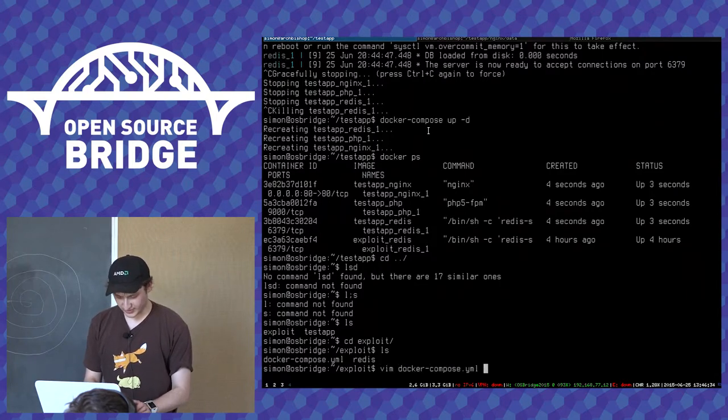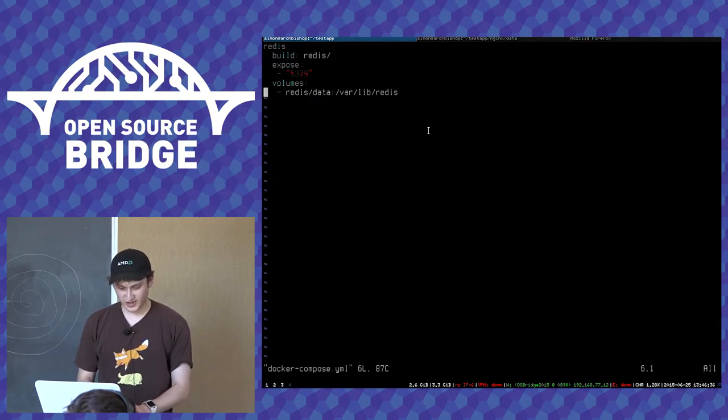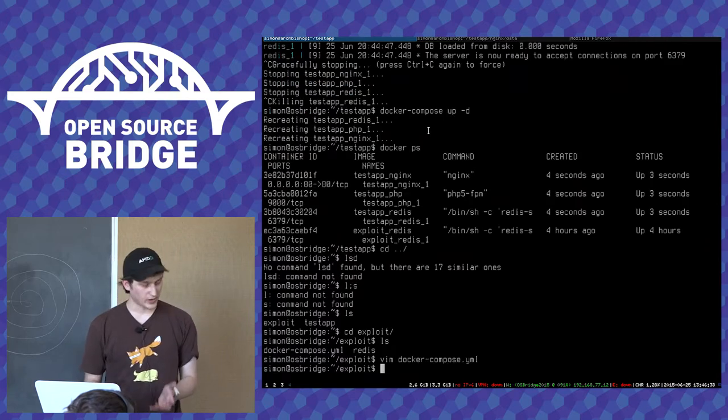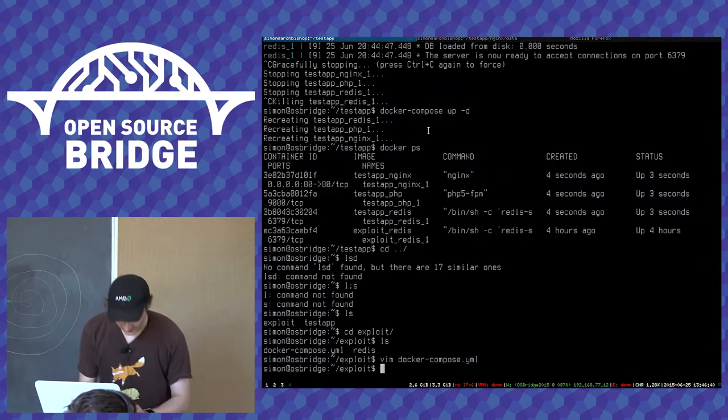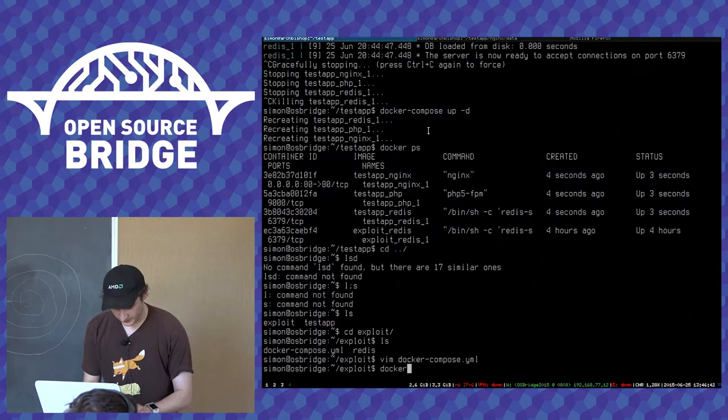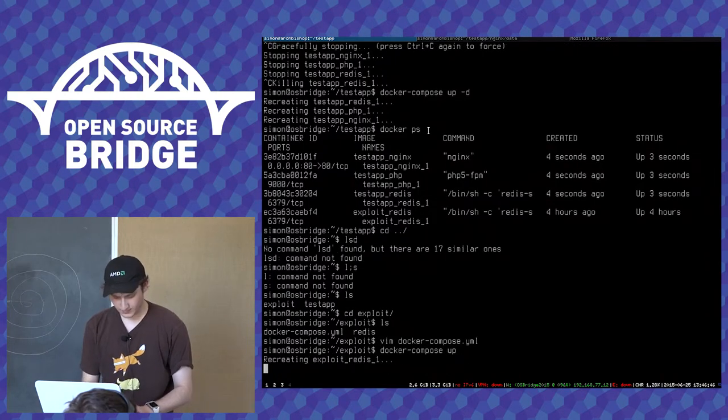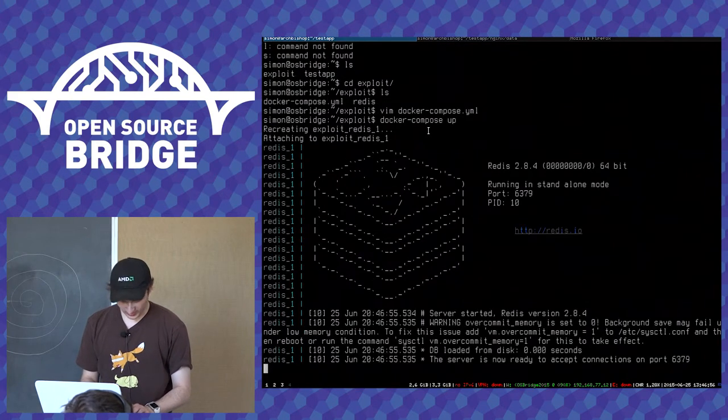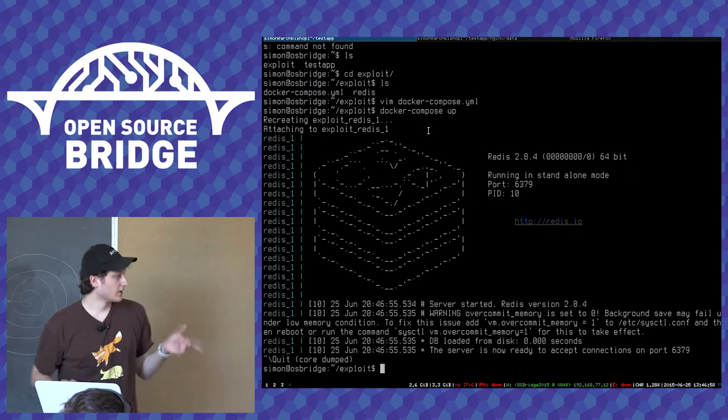Wow, what is this? Let's take a look. It is a single container application containing only Redis. For what possible purpose could this exist? Well, let me show you. So we started that up. Let's detach. Docker debugging tip.